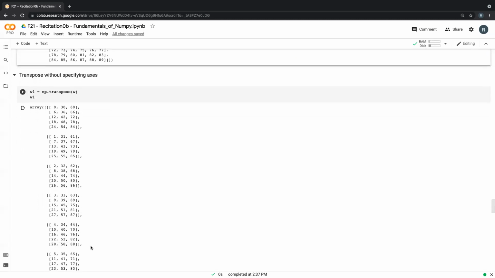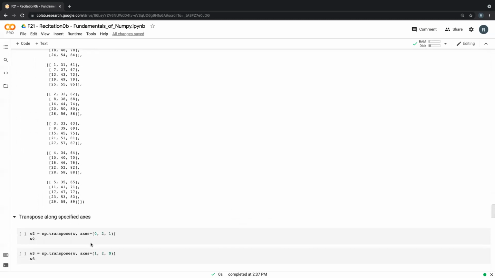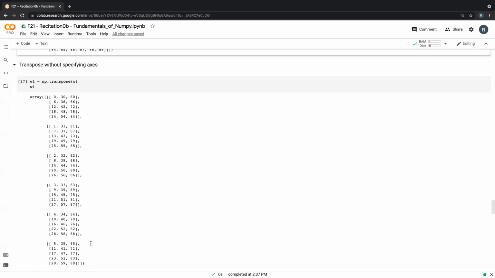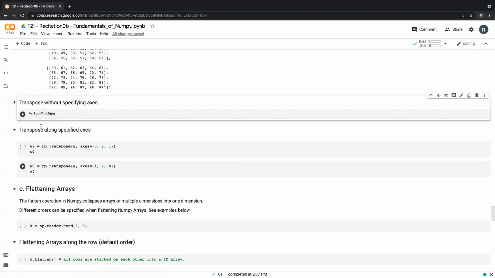So this is without specifying the axis. If we want a new array to be transposed in a specific format, I'll close this so you can see the next one.